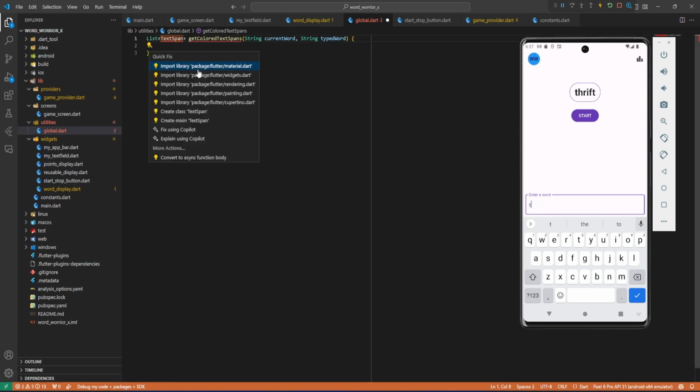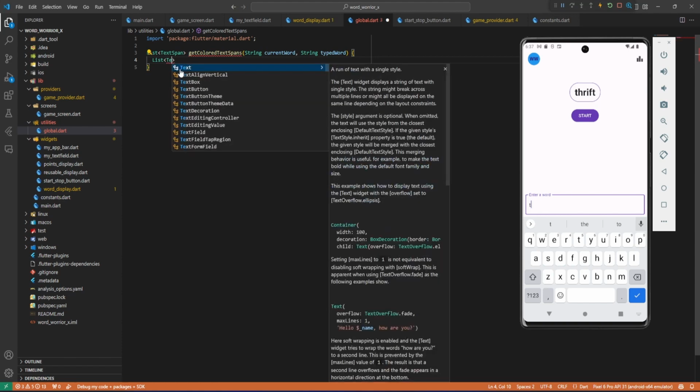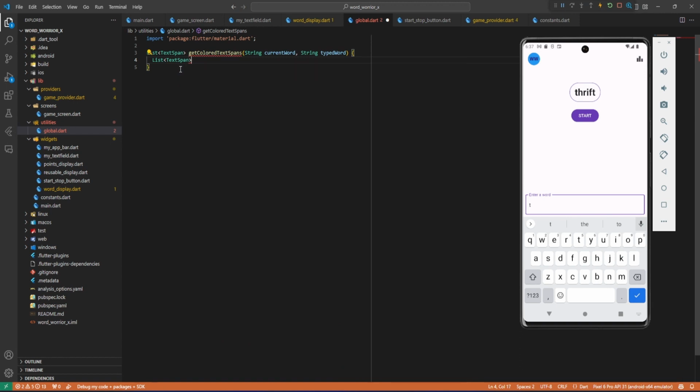So let's import the material.dart. So inside here, first let's create an empty list. This is going to be the TextSpan list, spans, so this is going to be an empty list. Okay, so after that, now we need to run a for loop inside this text span and then check the correct word against what we have typed.